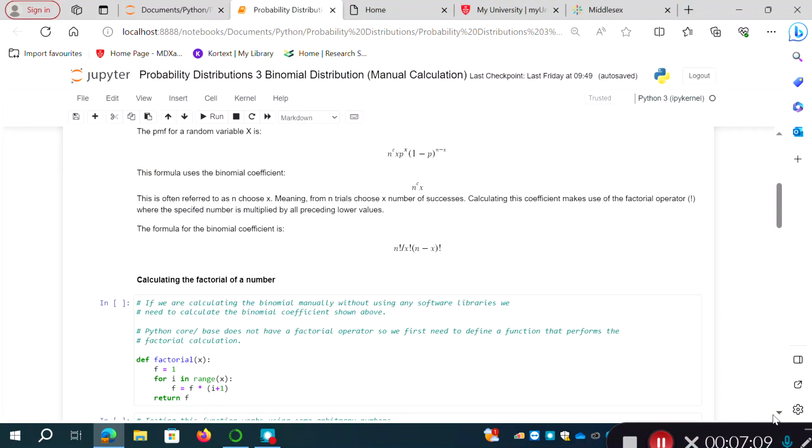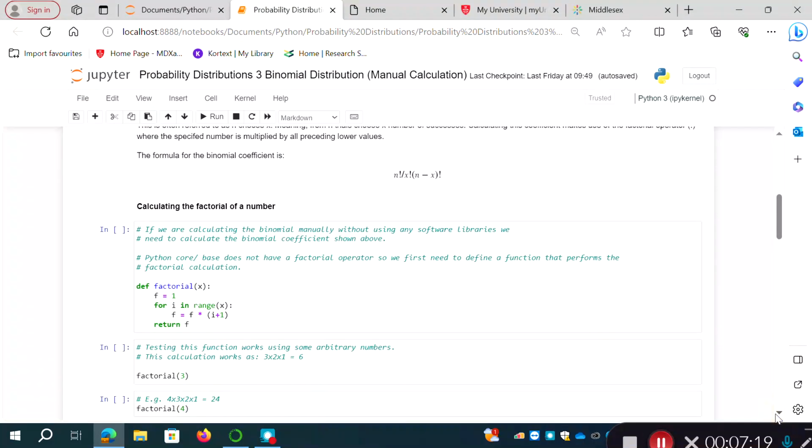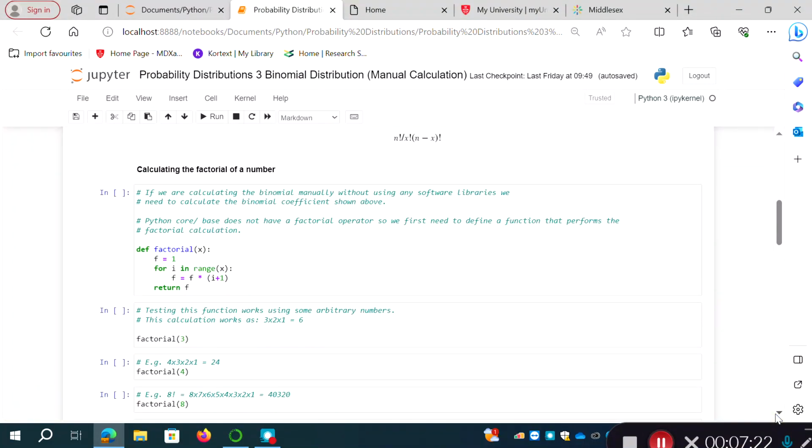And then we'll need the PMF in order to work out the CDF, the cumulative distribution function. But the first thing we need to do to be able to work this out is calculate the factorial of a number, so this factorial operator. If we're calculating this binomial distribution manually, the PMF for it, without using any software libraries, which is what I'm doing in this particular video, we need to calculate the binomial coefficient here first.